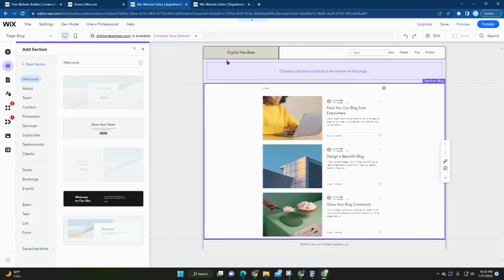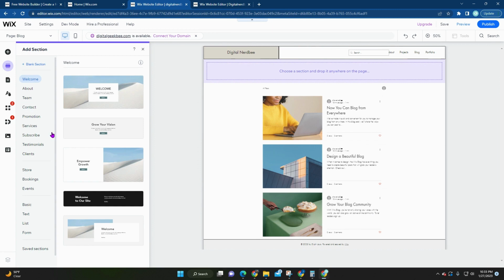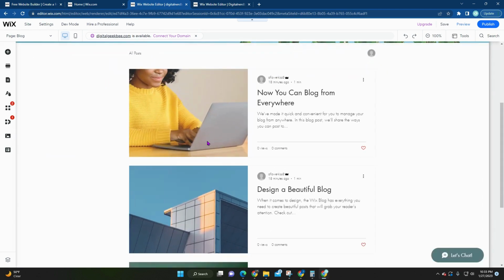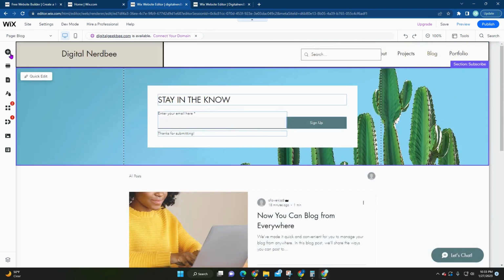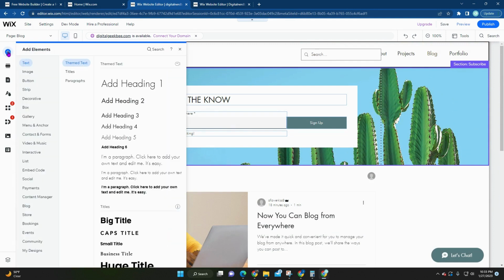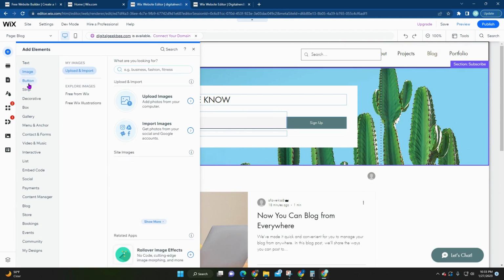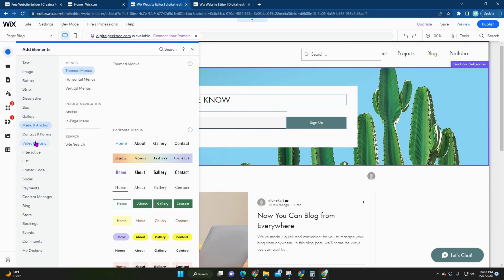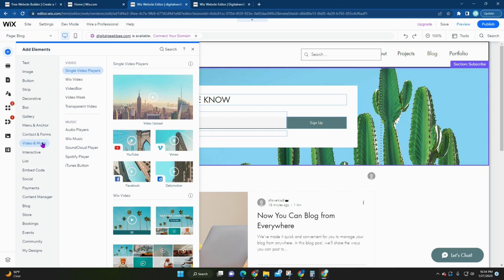You can add a section. So let's say before my blog, I want to show like the subscribe button. So you can just click on the sections here. And this one's pretty good. Stay in the know. You can always add more. So here, go back to your elements. As I said, you can always add some more images, add some more boxes, a gallery, video and music. So you can have the videos just within this page. But because this is a blog, I'll leave it like that for now.